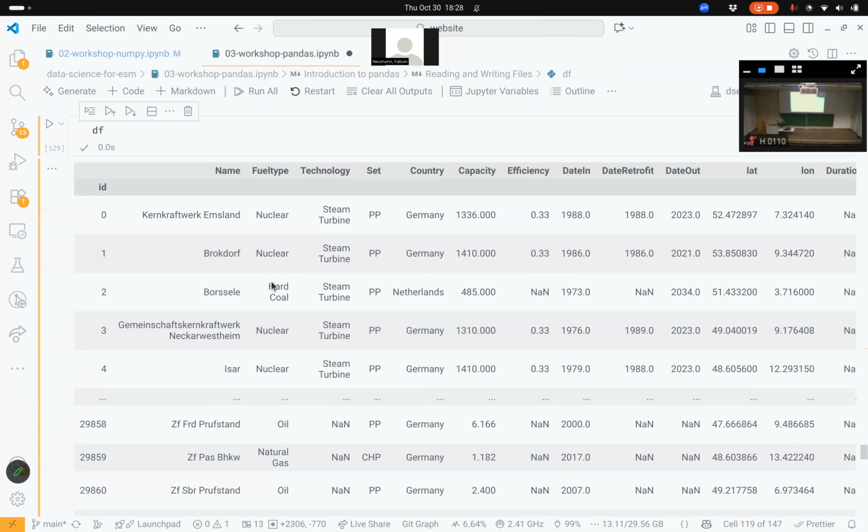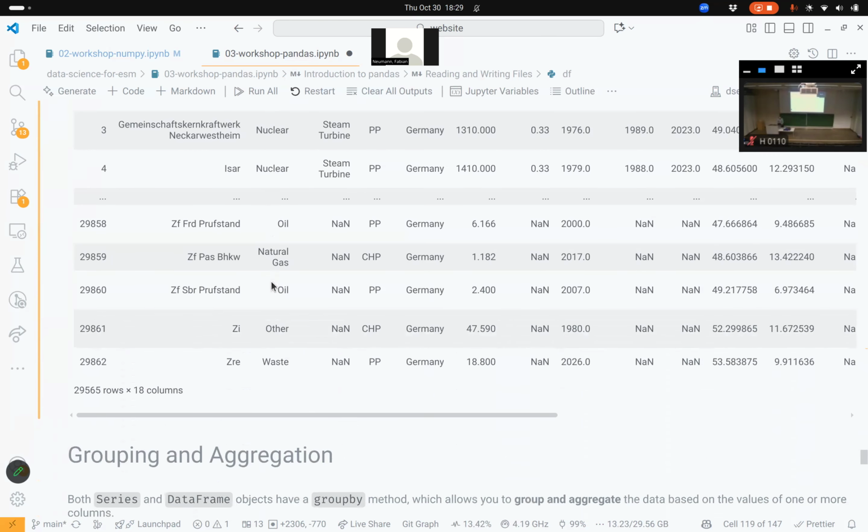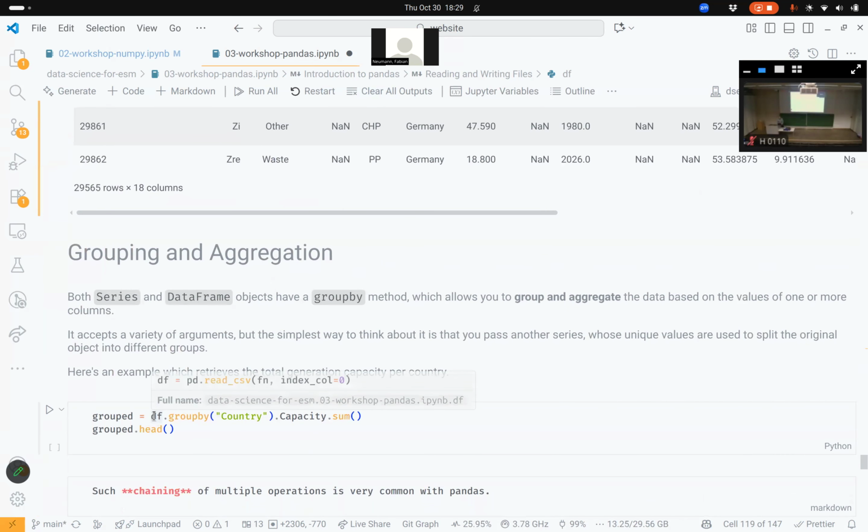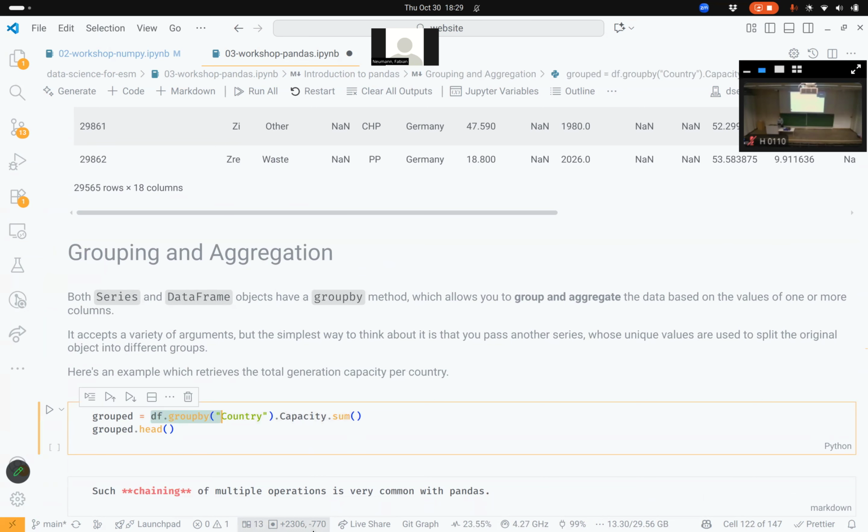And obviously, there's a built-in function to simplify such processes where we want some aggregate information where some of these columns become the new indices. For example, if we want to know the total capacity by country, we would have country as the new index and capacity as the new values. And we want to have that as a series. And the way that is done is this group by operation.